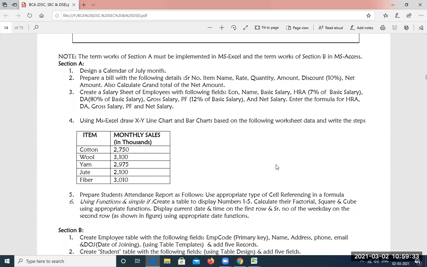Hello students, we are going to look into the term works of our OA lab. We have two sections, section A and section B. Section A talks about MS Excel and section B is all about MS Access. So let's get started with section A. Let us try to cover the first two term works today.